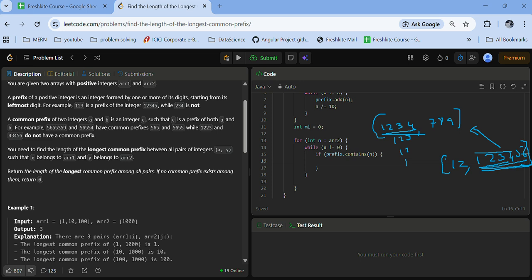So here I am taking the number, checking if it is in the hash set, then I have to find the length. So for that, first I have to convert it to a string. How to convert the numbers to a string? String dot value of n. Okay, now we have converted into a string. Now max length will be math dot max of max length comma this string length.